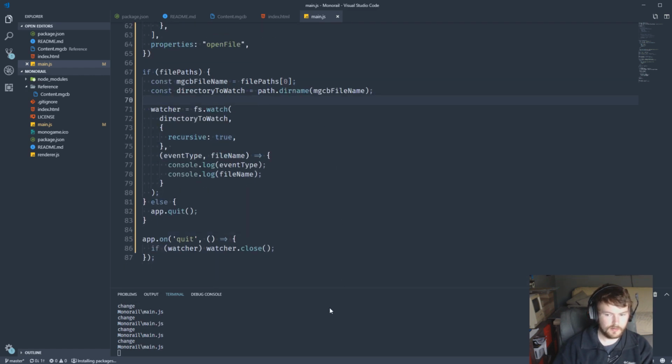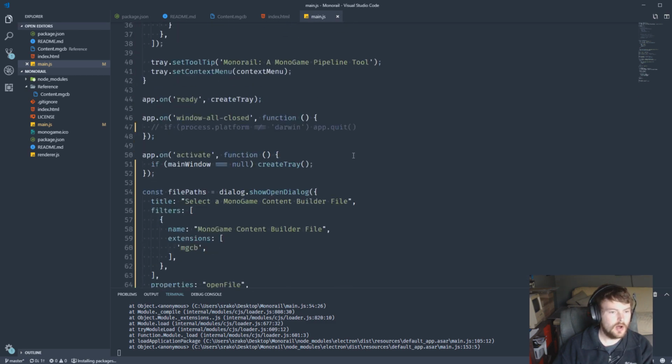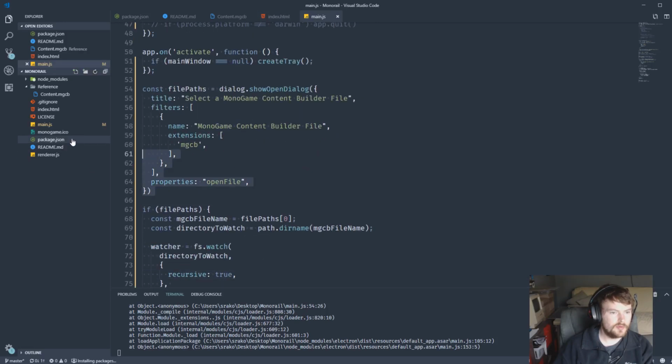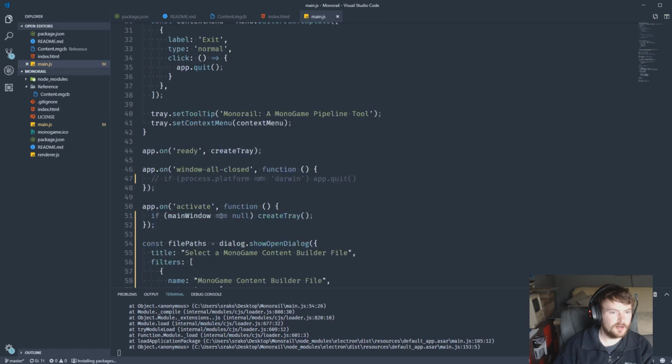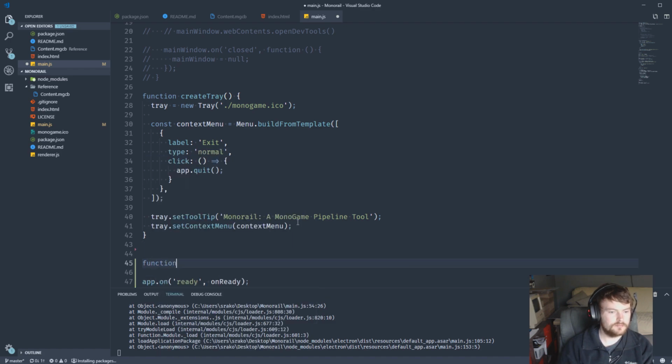Well, let's give this a go. If I've done this all correctly, I should have... Oh, I never shut the thing down. If I did it all correctly, I should have it... Yeesh, nope. Dialog only after the app is ready. Oh, okay. So, I cannot put this down in here. I have to put it in my on ready callback.